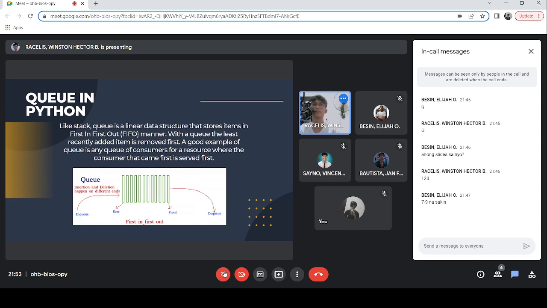Queue in Python. A queue is a linear data structure that stores items in first in, first out manner. With a queue, the least recently added item is removed first. A good example of a queue is any queue of consumers for a resource, where the consumer that came first is served first. And this is the example.